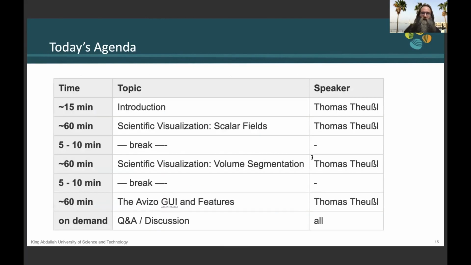So what we're going to do today is, after this introduction, we'll have essentially 3 sessions. The first one is on scalar field visualization. Then we'll do a short break. And then we'll have a session on volume segmentation. And again, after a short break, the last session is an overview of the Avizo GUI and features.